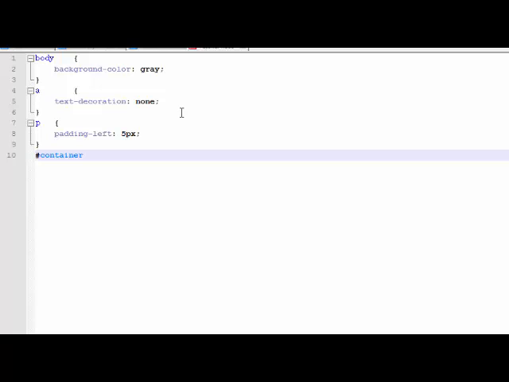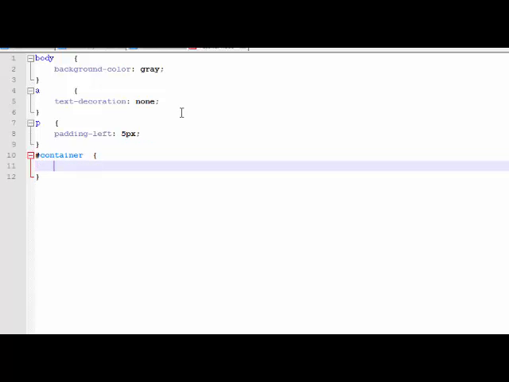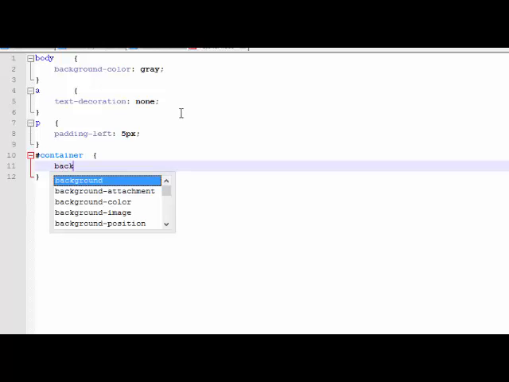Container. Good. Okay. And I'm going to hit a tab. I'm going to do an open and close bracket. And I'm going to put a couple spaces. Now, let's go ahead and put, how about a width? No, you know what I'm going to do? We're going to do a background color.